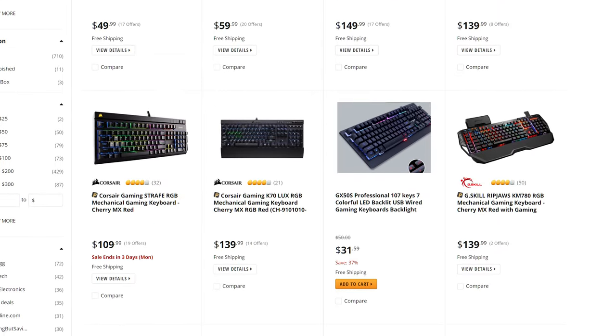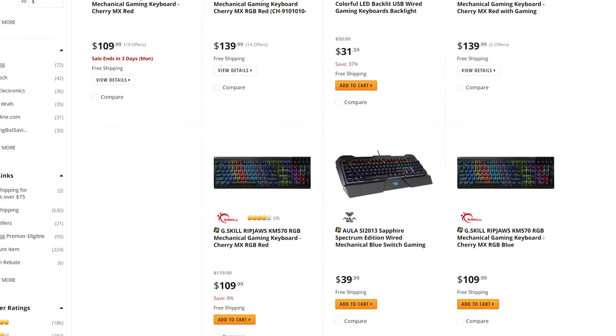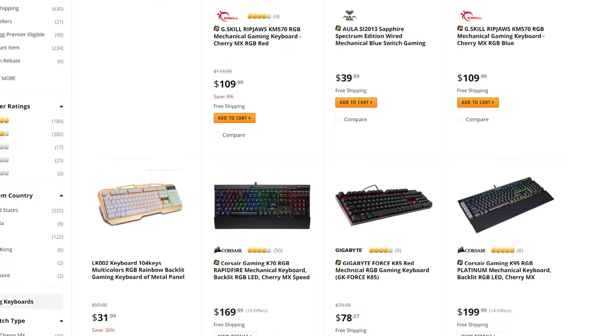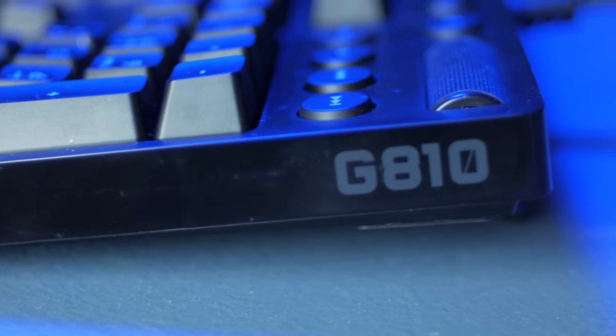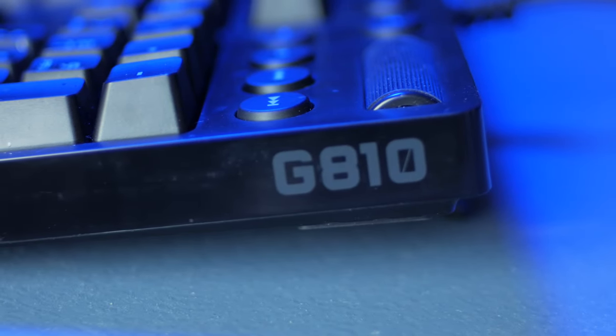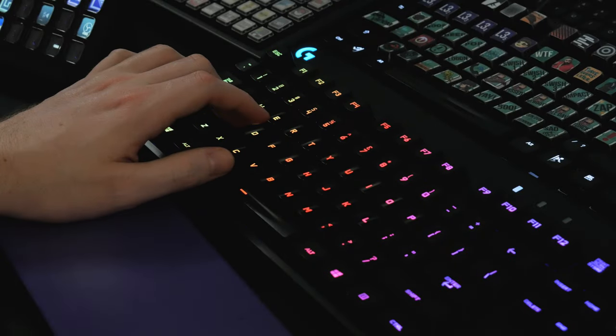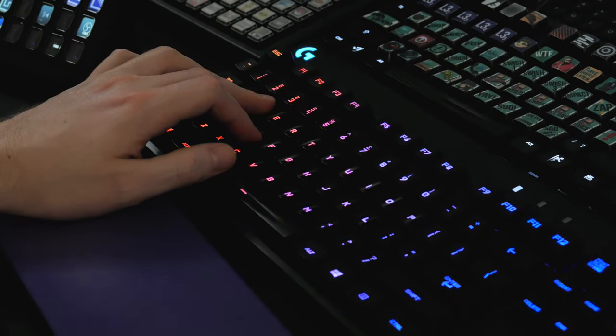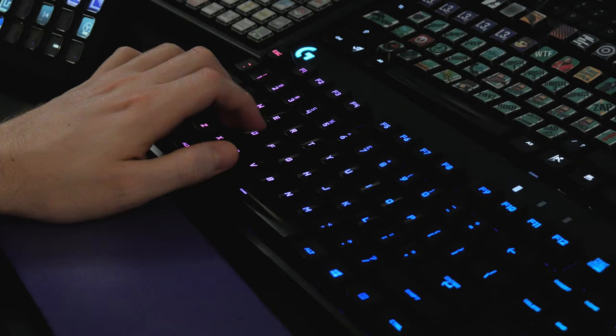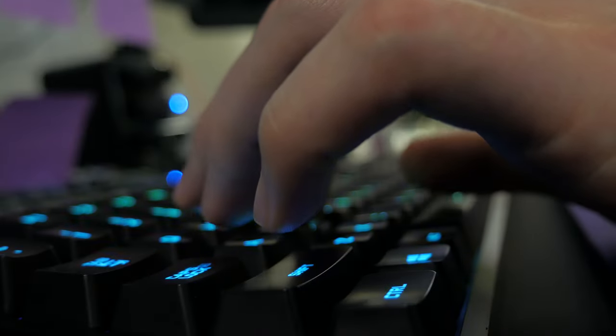RGB keyboards are a dime a dozen these days, but I hadn't quite gotten my hands on one until Logitech sent over their G810 Orion Spectrum RGB mechanical keyboard with their in-house Romer-G switches. I've gamed on it, edited on it, ate over top of it, and typed thousands upon thousands of words on it. Did it hold up?